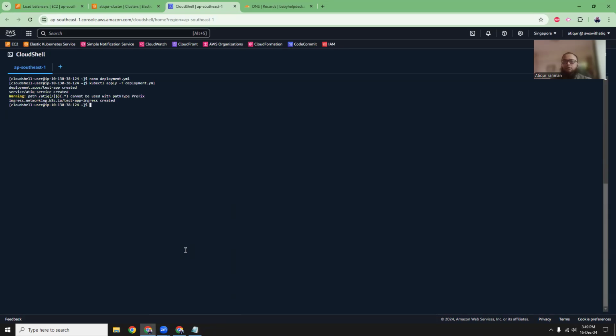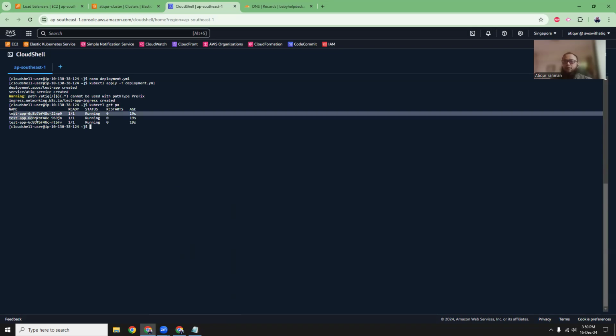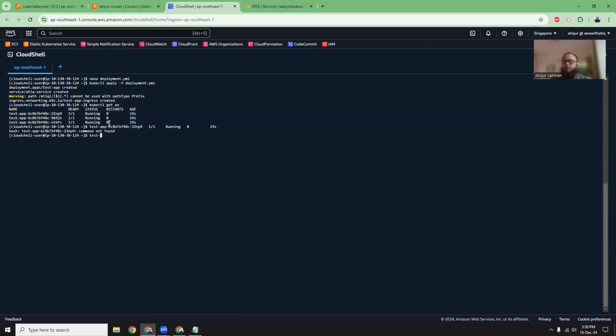Okay, the deployment is done. Let's see, kubectl get po. And we should see three pods running, the test app. This is the pod name. Yes, three pods are running.